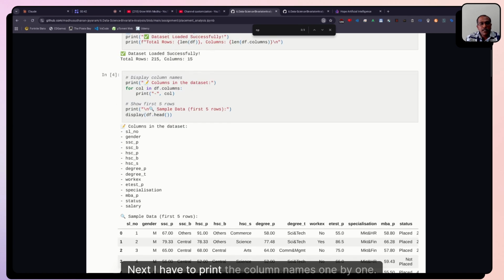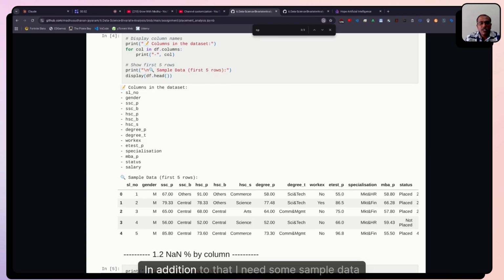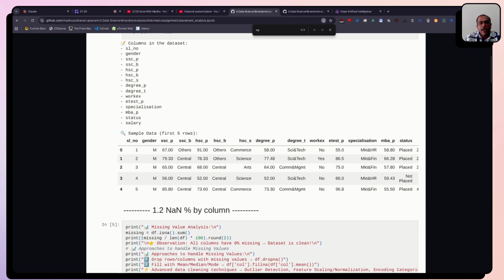Next, I have to print the column names one by one. For that, I'm using a simple for loop and dataframe.columns. I'm iterating the values one by one. I just printed it. In addition to that, I need some sample data to do the data validation step for the next question. For that, I have used the dataframe.head display method. Here you can see the result.